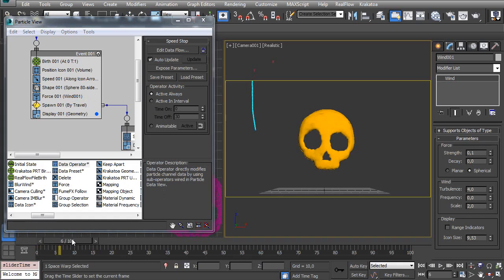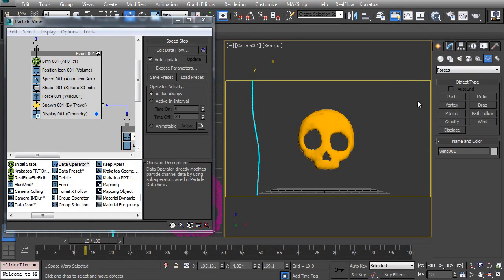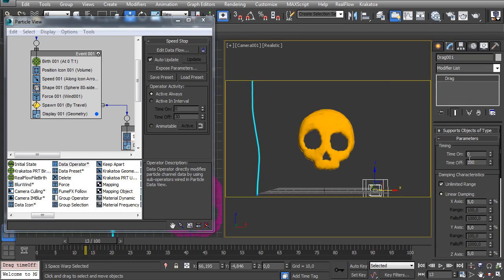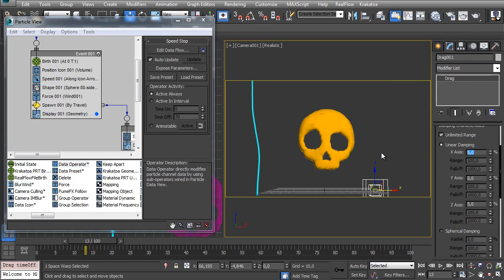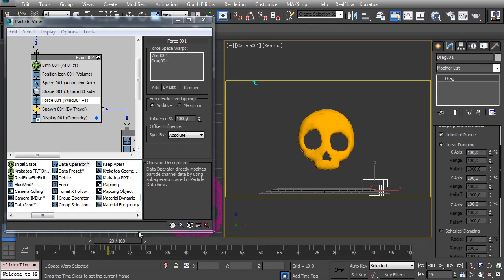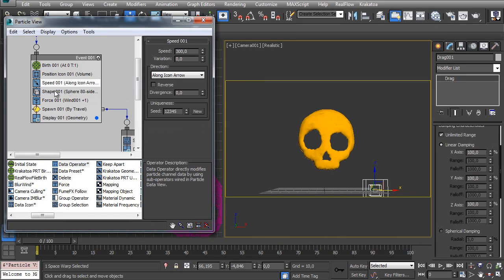And now let's create, okay, it doesn't really look electric, so in order to make it, we have to add a drag force here. And let's put all those values here at 100%, so we can drag this force a lot here, and let's add it here. And now let's take a look. Okay, it's not looking good. I don't really want this speed. Let's replace it by a blur wind.